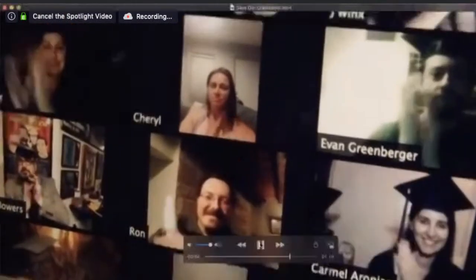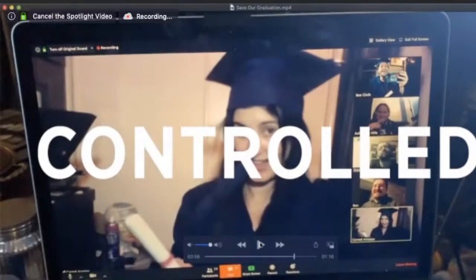a secure, controlled. What's that, George? It's cropping the bottom.